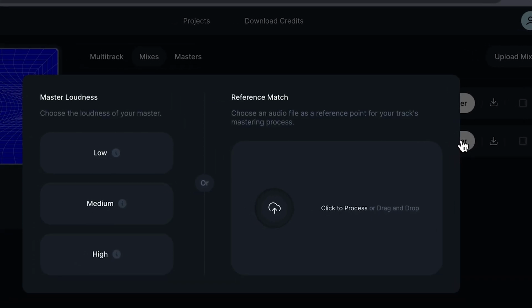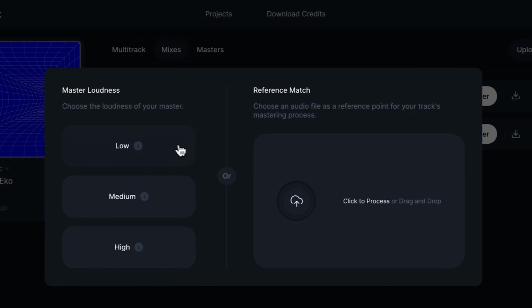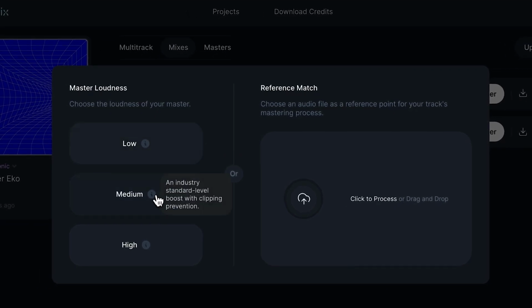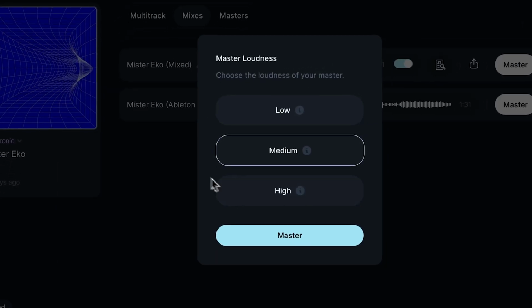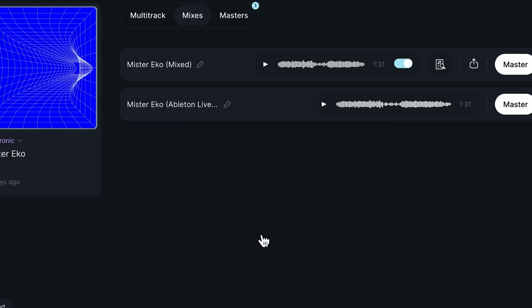Here you can choose the loudness of your master. You can hover over each option for more information on each setting. Alternatively, you can choose an audio file as a reference point, matching your master to the sonic profile of a track that you admire. This will tailor the dynamic range, loudness, stereo image, and tone based on the provided reference file.